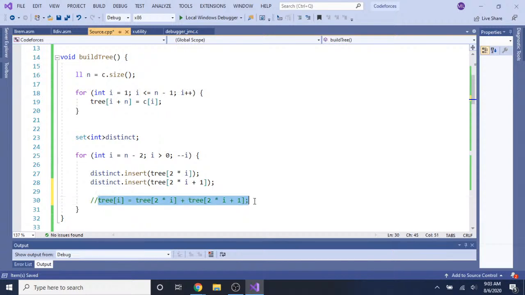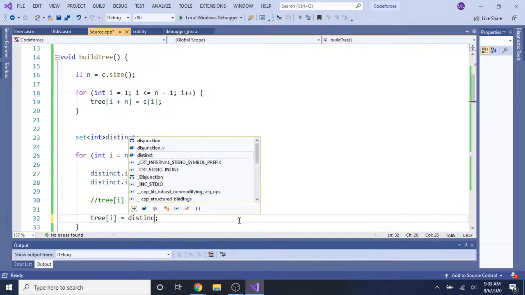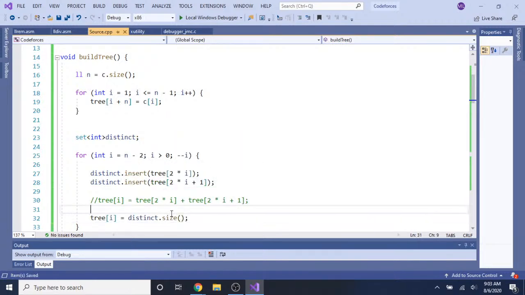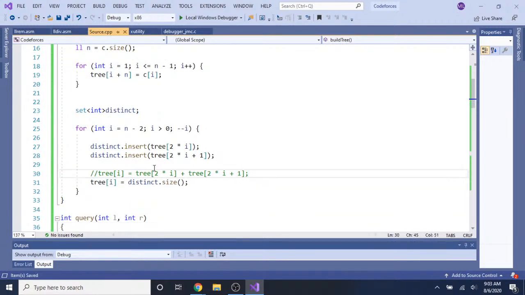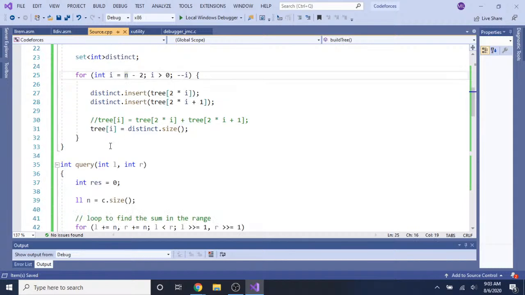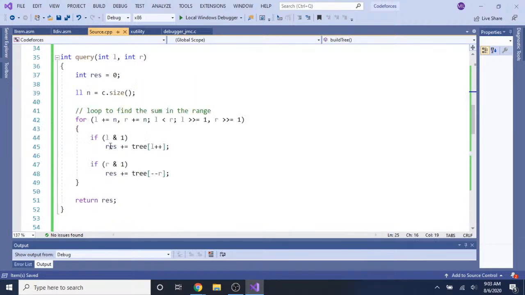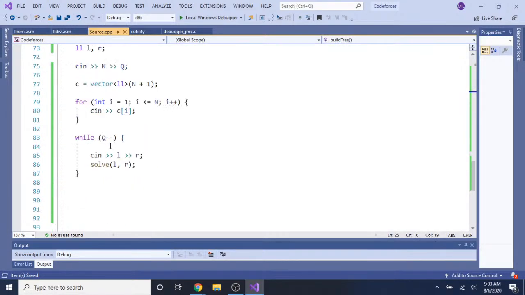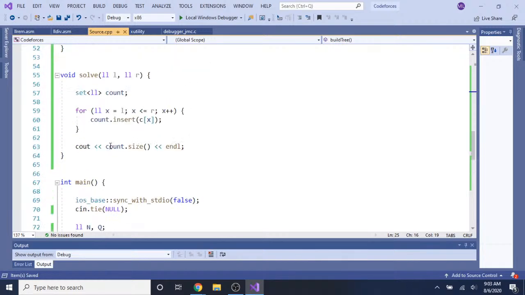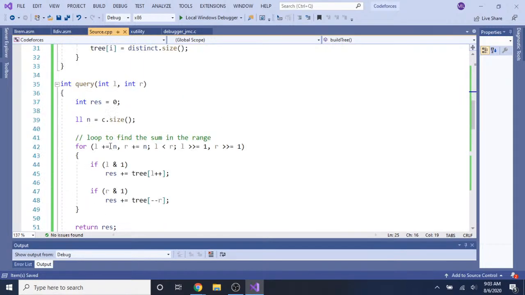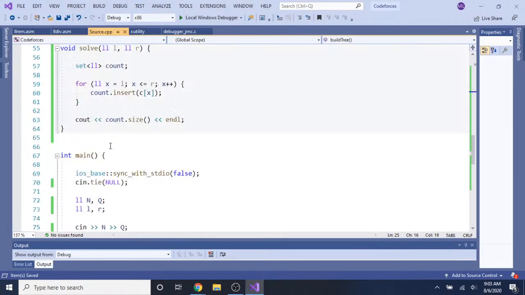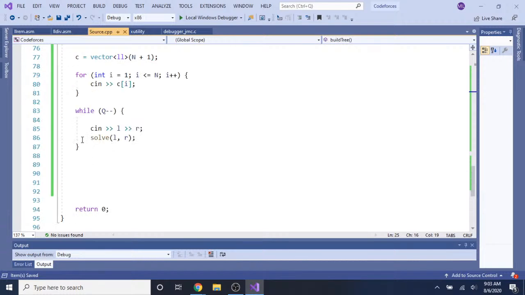So I'm not so sure yet what I'm doing. I don't know what I'm doing actually, guys. Because we want the number of distinct elements for each of the leaf. That's my idea how this is going to work, but I could be completely wrong. For solve, we're just going to pass in query LR, and cout query LR.